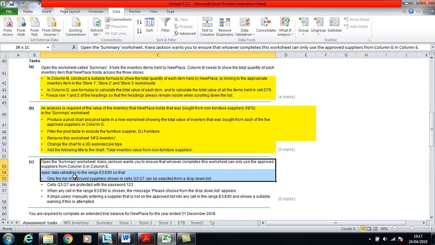And now it says cells G3 to G7 are protected with the password 123. It says when any of the cells in range E3 to E90 is chosen, the message should say please choose from the drop down list. I've jumped on a little bit, but you can see what we need to do. It stops the users manually entering a supplier that is not on the approved list. So we need to protect G3 to G7 now.